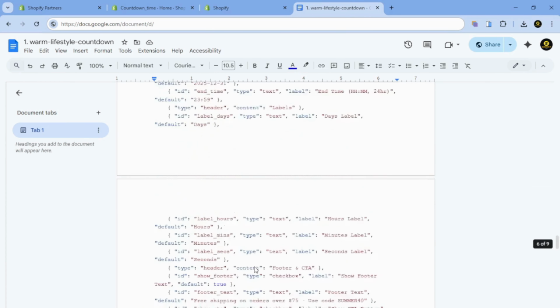You can follow the same process to add more sections. I only added one countdown timer, but you can also add more countdown timers, review sections or marquee sections to your Shopify store this way.